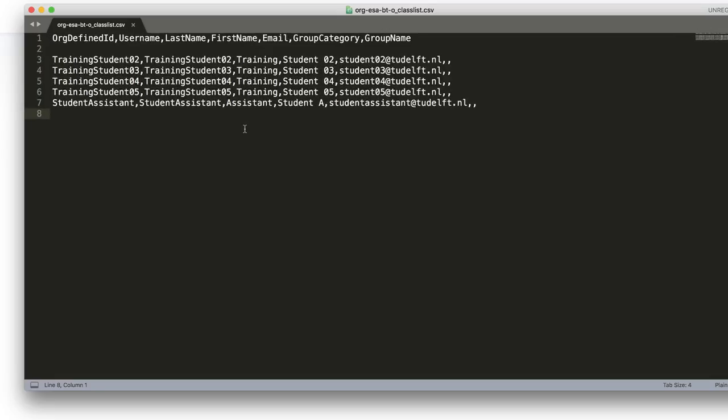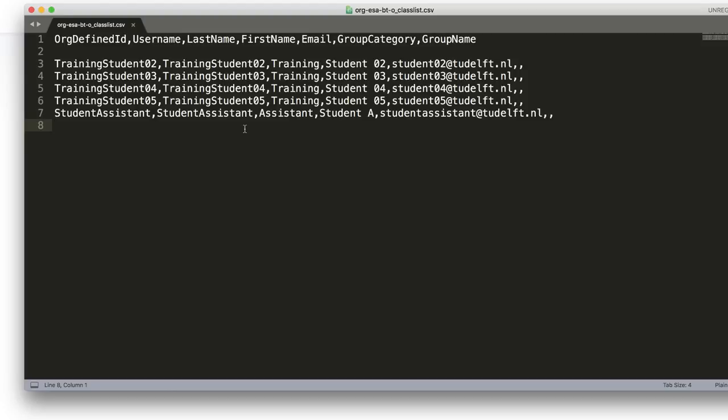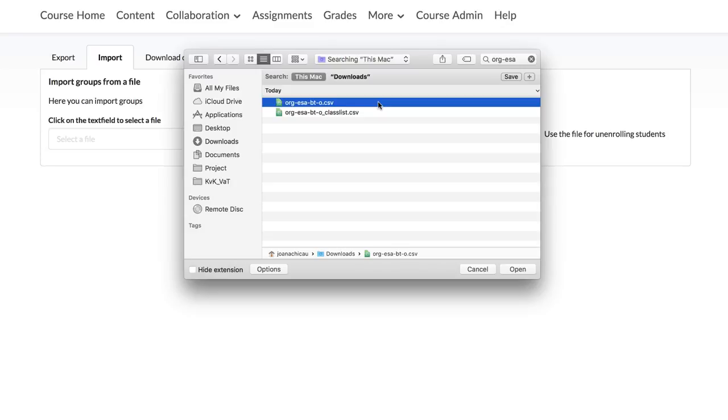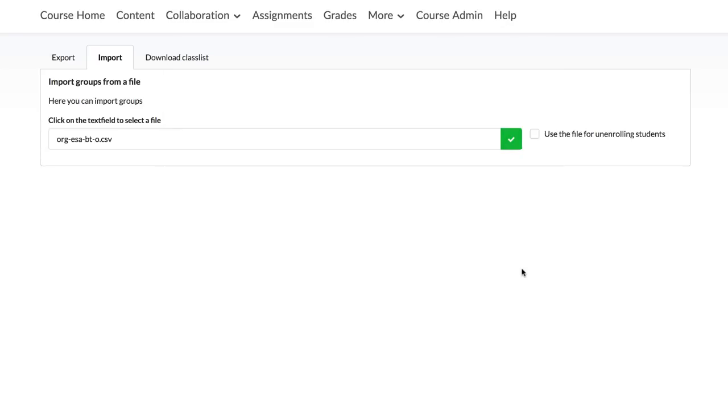You can also build your own enrollment file, even though we recommend that you follow the previous options instead. Once you have your file, follow the same steps described above and select Import instead of Export.